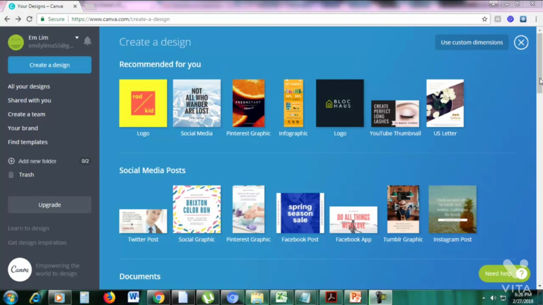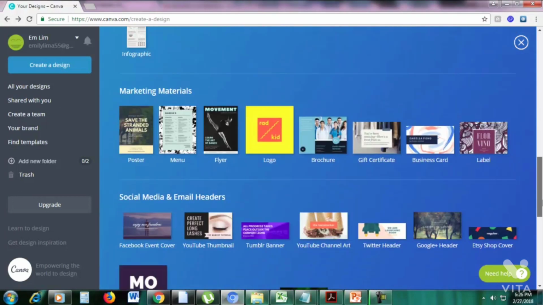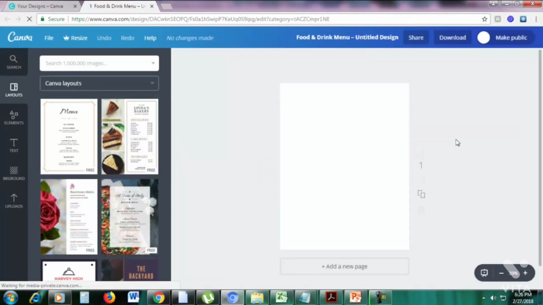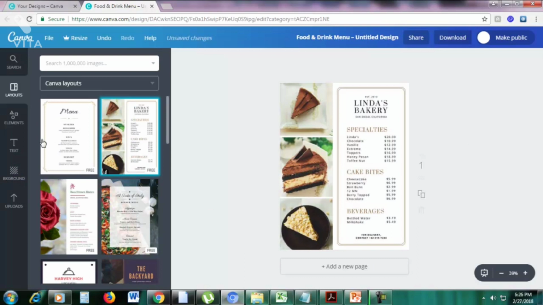Hi guys, so today we're going to create a menu. If you have a restaurant or a catering service, this would be useful for you. First, let's scroll down and go to the marketing materials section and then click menu. The size of the menu is 8.5 inches by 11 inches, which is the size of your regular short bond paper. So here are some menu templates.